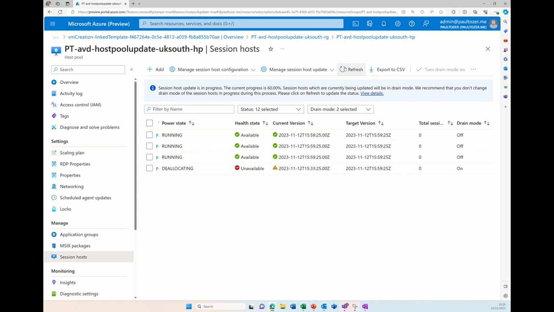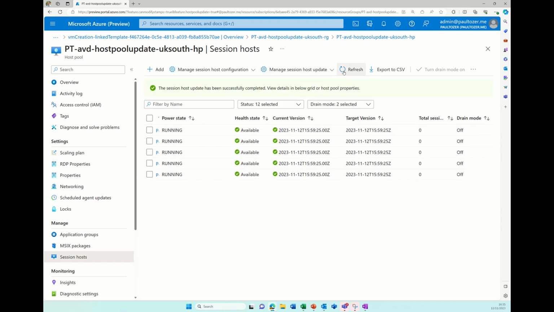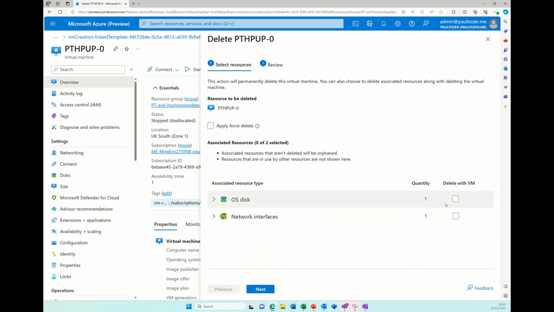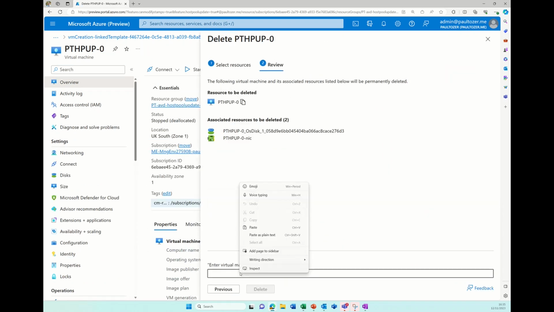It will update 2 at a time as set in my batch setting. If you want to pause or cancel the update, you can do that from the Manage Session Host Update pull down. The update is now complete, and because I enabled saving the original virtual machines, I can now clean these up from the Azure portal.